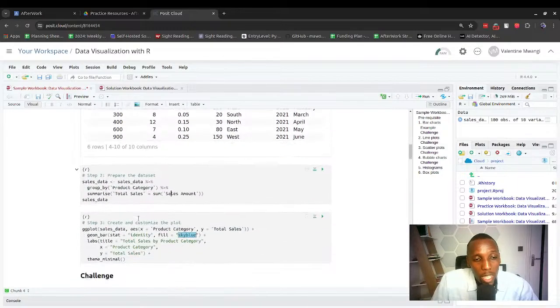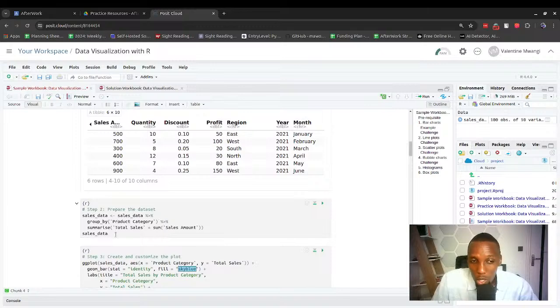Then we prepare the data set. I mentioned we do data preparation, and then we create the plot and preview it. In preparing our data set, these are concepts that we cover in another workshop called data analysis with R. What we are doing here is creating this variable called sales data, and we are assigning it the outcome of this particular operation.